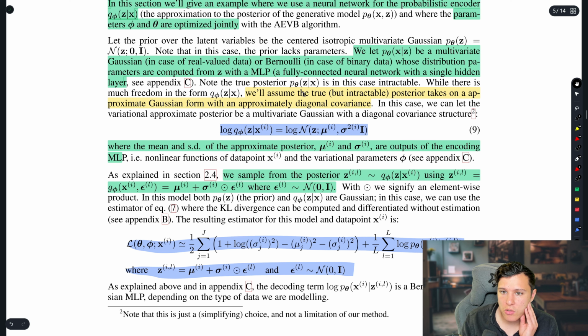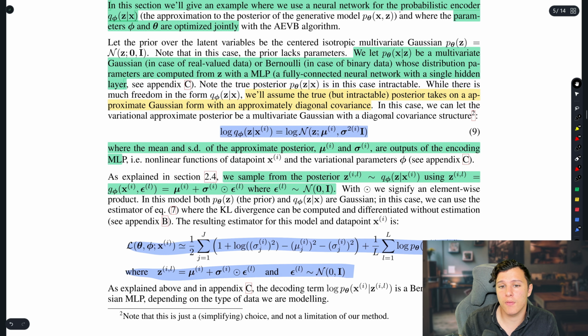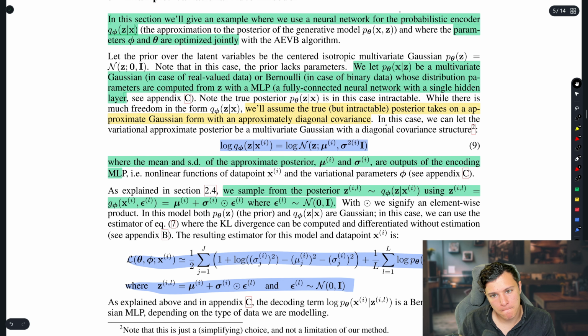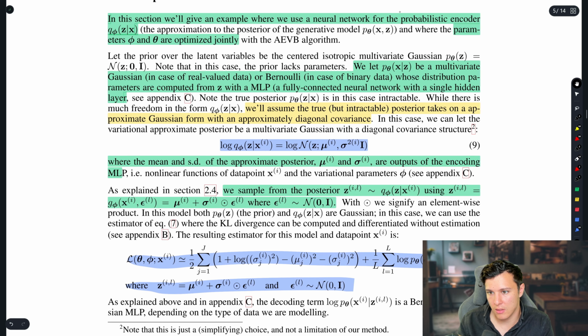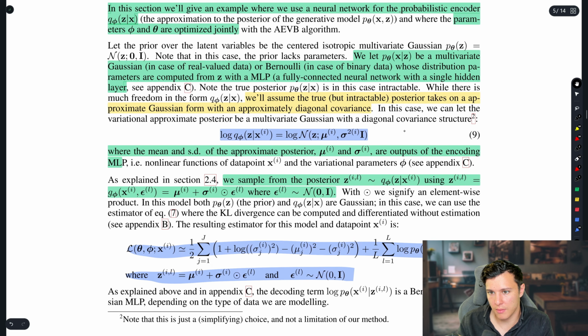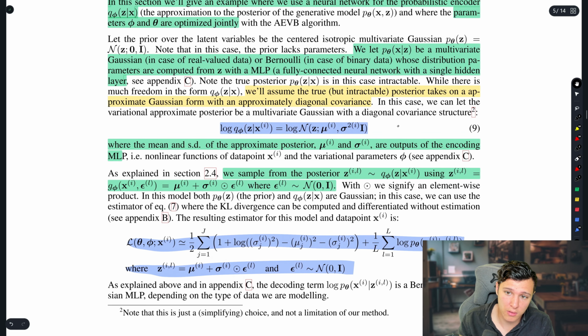All right, we'll assume the true but intractable posterior takes on an approximate Gaussian form with an approximate diagonal covariance. So what they do here is that, I don't know, maybe someone can let me know why you need to make this assumption of having diagonal covariance. What would be the problem with not assuming that? Might be that it's computationally more expensive somehow. I'm not really sure. But anyways, they assume that it's diagonal.